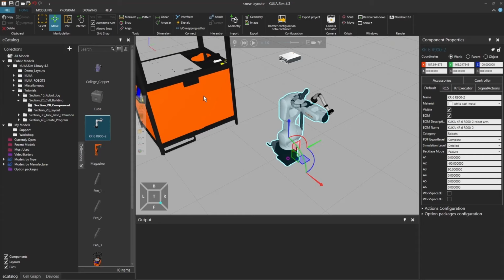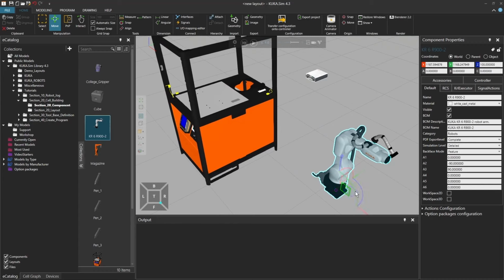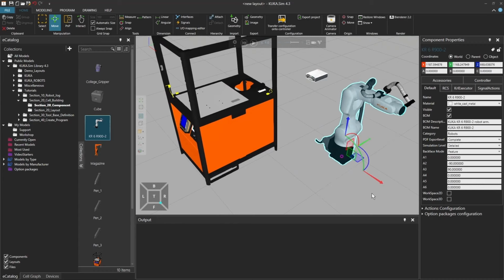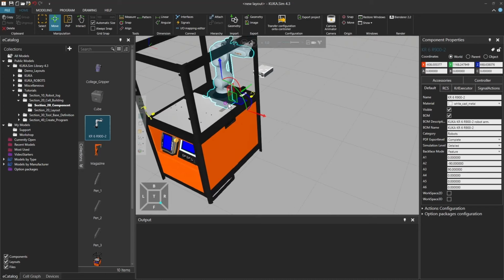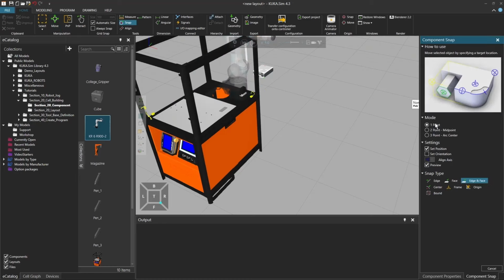Now we want to place it actually here on the table. So now we could either try to drag and drop it around until we maybe find the right spot, or there's a second way: grab this pink circle here, and by dragging and dropping this around, I can position the robot somewhere. But there's another way, which is the snap function. If I click on it, I have three modes that I will show you right now.